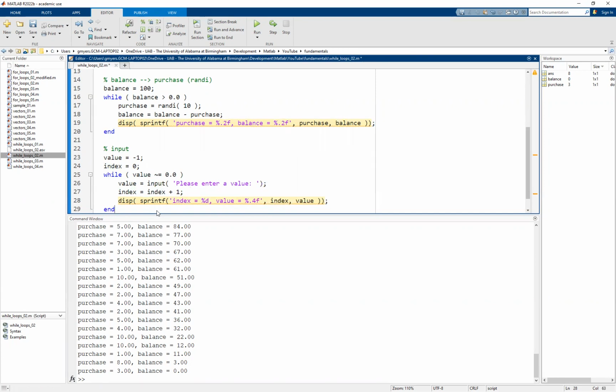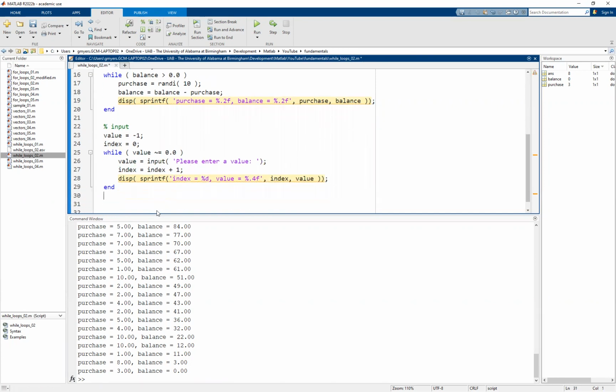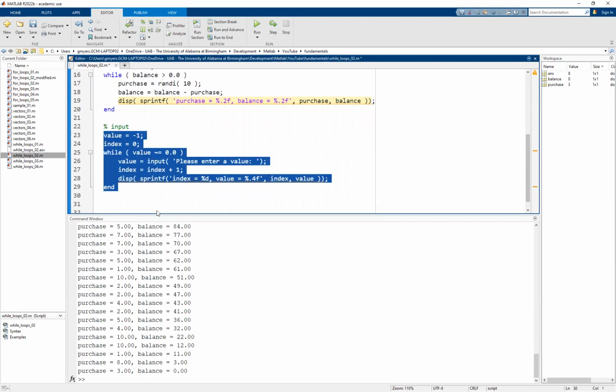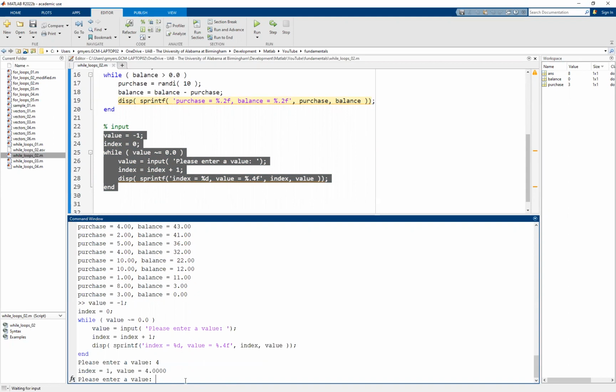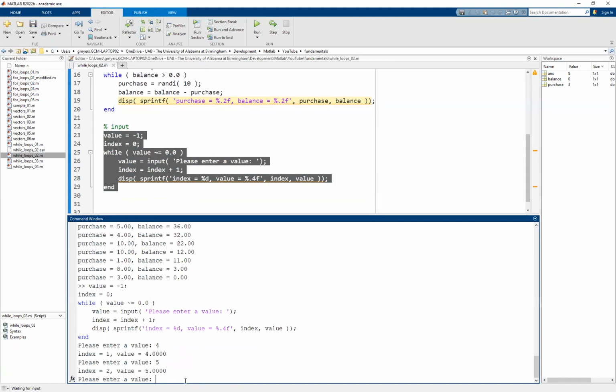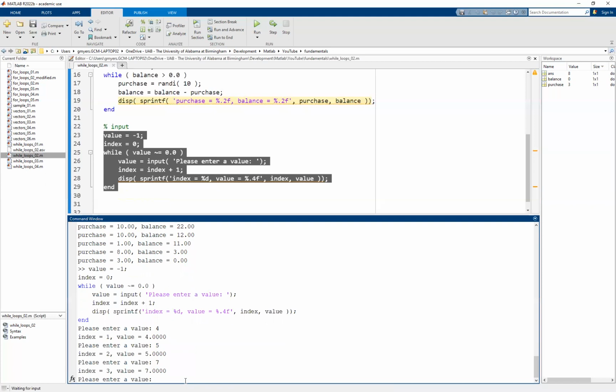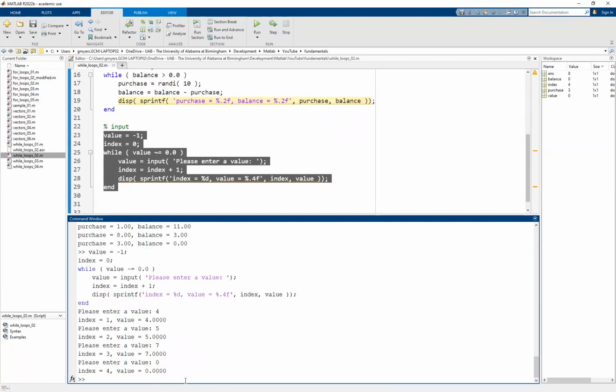Again, I'm setting this one up for use in a later video so that we can see how to store the values. But right now, we basically just want to run this as many times as the user wants. And so in this case, we'll put in a value of 4, 5, 7, and then finally 0. And you'll notice that I'm returning control back to the Matlab editor.